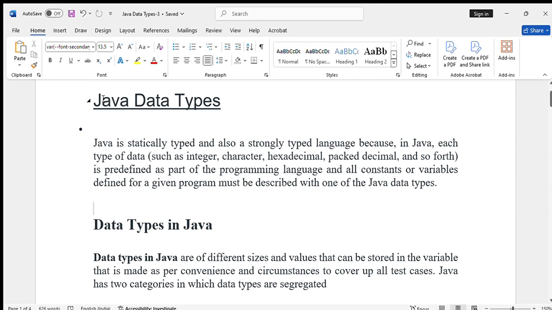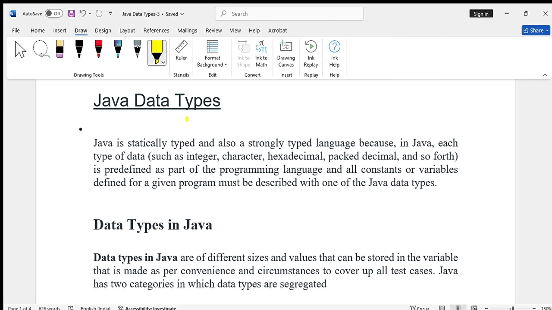So yeah, getting into the video. Here we have Java data types. Generally, let me explain this. It's very simple. Java is a statically typed and also strongly typed language. That means for every variable we declare, we have to make sure that we give the data type of that variable. So we have to make sure we mention it. That is what strongly typed is, and it is predefined as a part of the programming language.